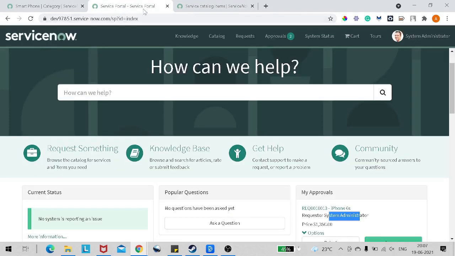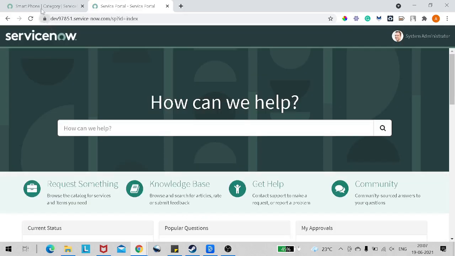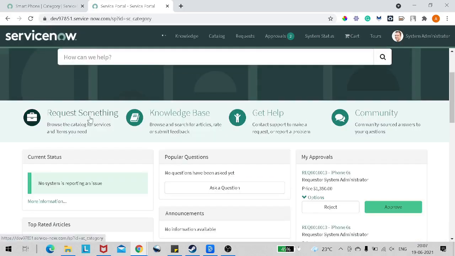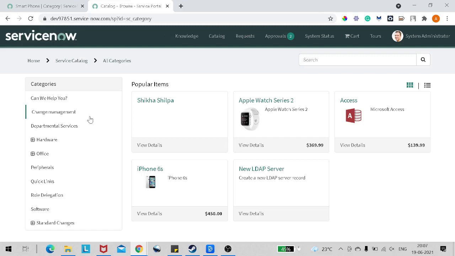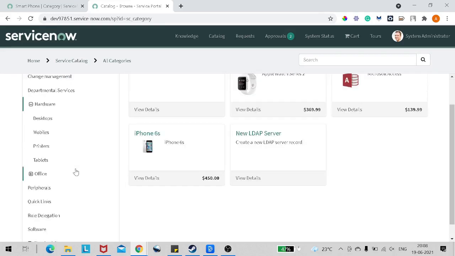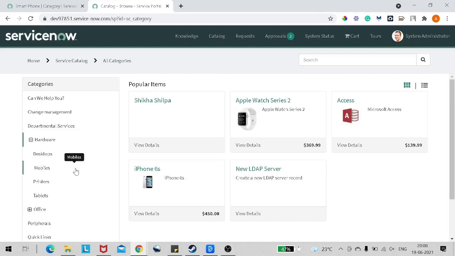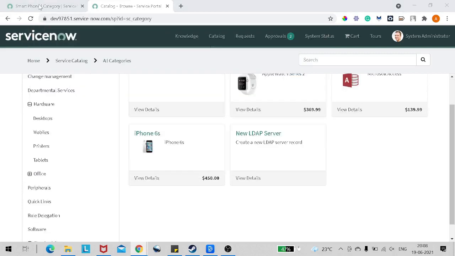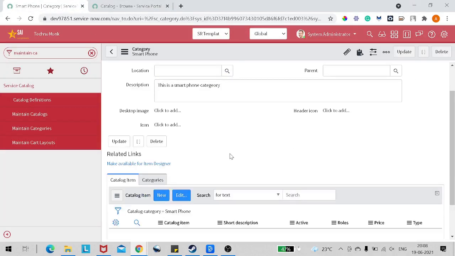Now if I go to the service catalog, I am getting confused. I will close this out and refresh it. Okay, and let's see if we can see our category. I will go over here, and in hardware I can't see that category, right? The reason behind this you will understand.